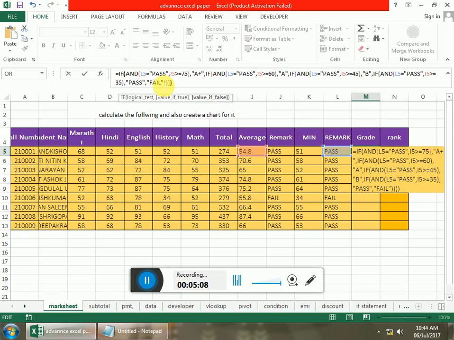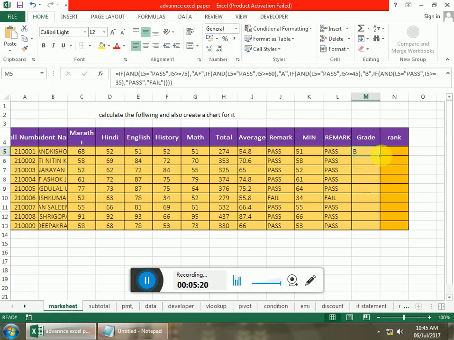Four brackets need to be closed, so we can see there are four brackets open: 1, 2, 3, 4. So close all four brackets and press enter. We obtain this. So this is the formula, you can note it down. Two things were considered: first was remark and second was average.